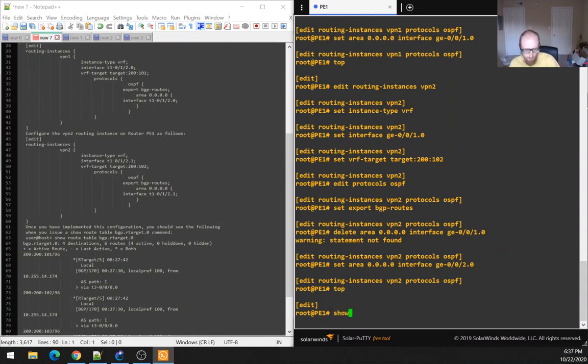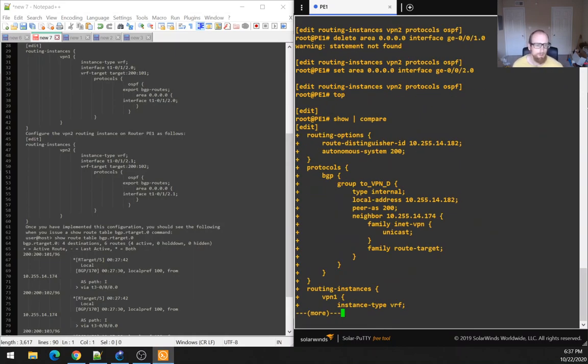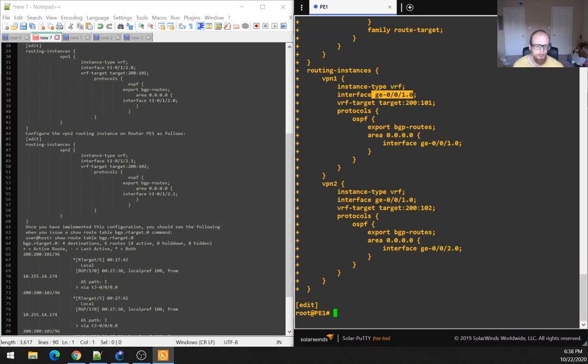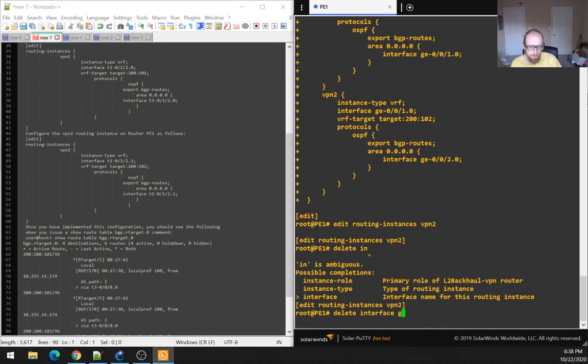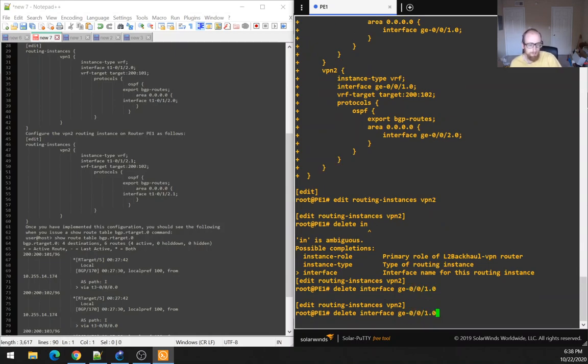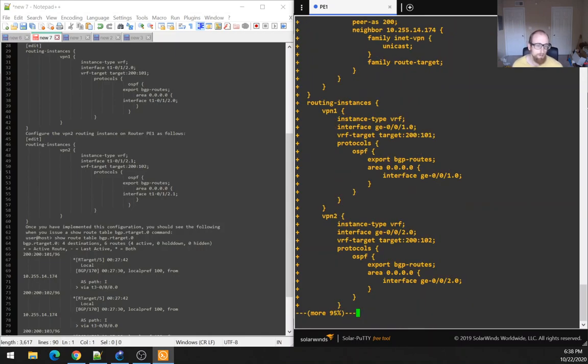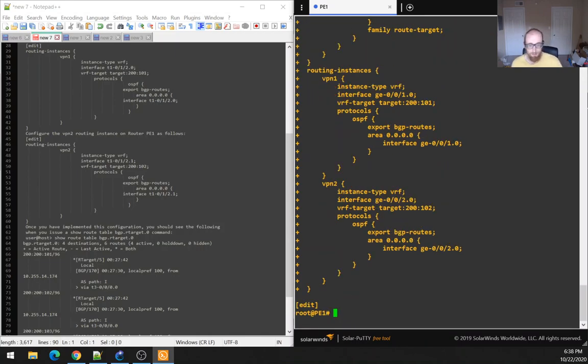Okay, so let's take a look at what I've got so far. Yep, we've got one VLAN going to customer off of this port, and then we've got another customer with its own VLAN. So let's do edit instances, VPN2, delete interface 0. Set. Okay. There you go. Looks good to me. Yep, that looks good. We're also going to need the export BGP routes policy.